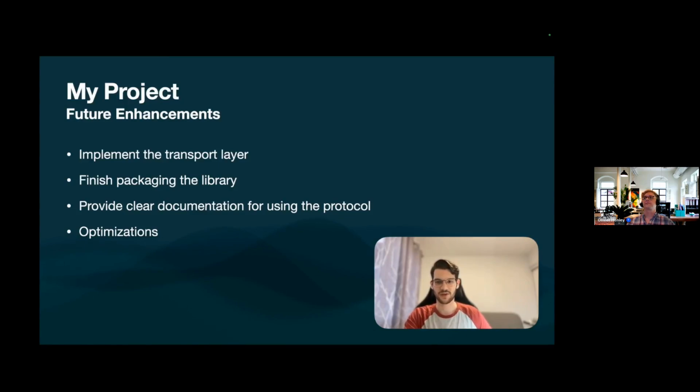And just to finish off the presentation here, obviously there are some things that could be improved about the protocol, or at least this implementation of the protocol. The main thing that could be added is that transport layer that I already mentioned. I didn't have time to add, so this could be a possible future enhancement.